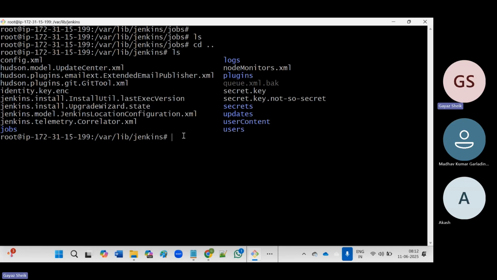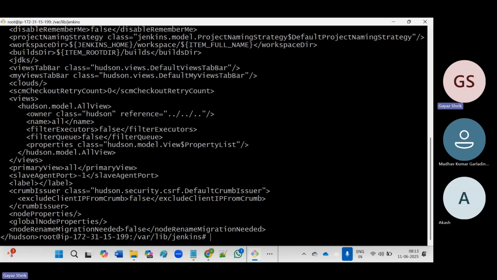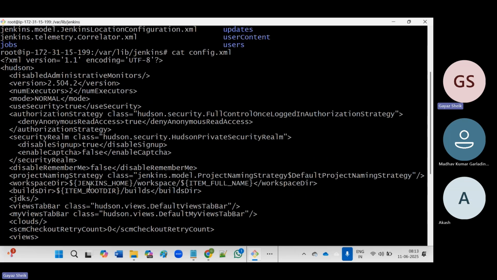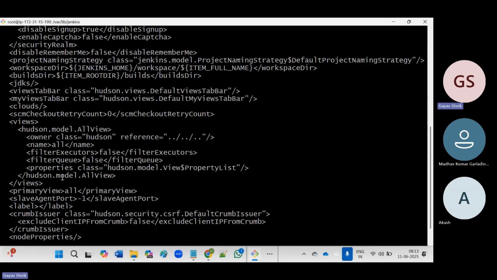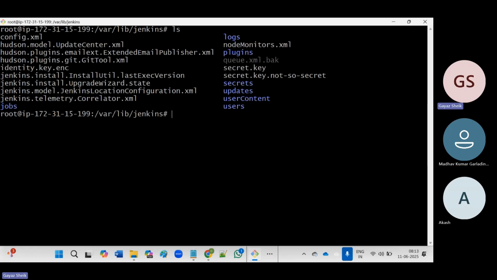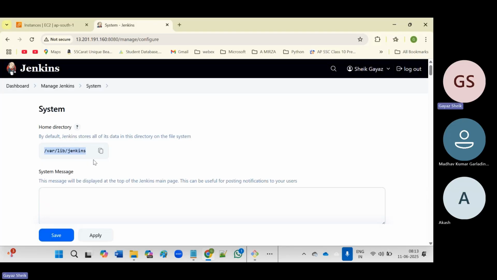You can cat here. So cat config.xml. So you can see what are the options we have. These are the default options we have. If you want to change anything, we can change here. Okay, so all the configuration details will be available under the config.xml file. And now we have these files, and that is the importance of /var/lib/jenkins. It is the default home directory of Jenkins.